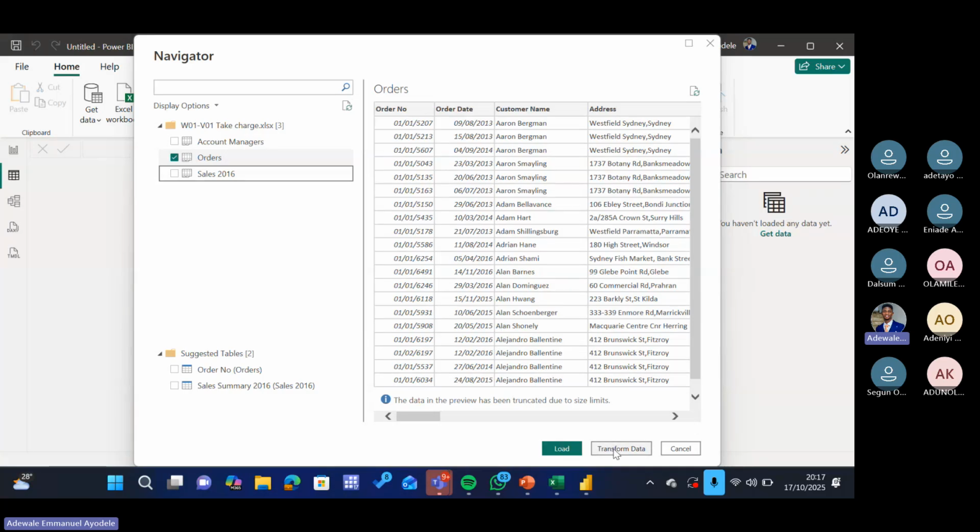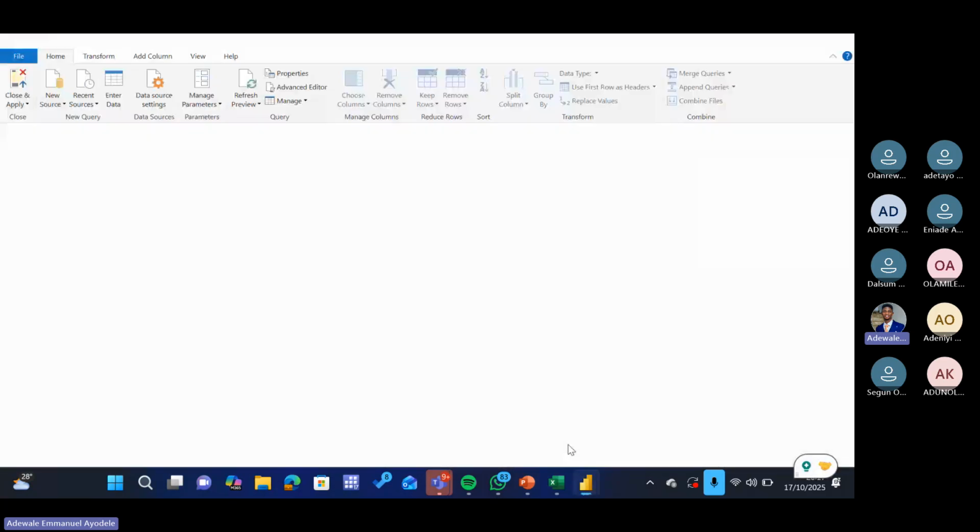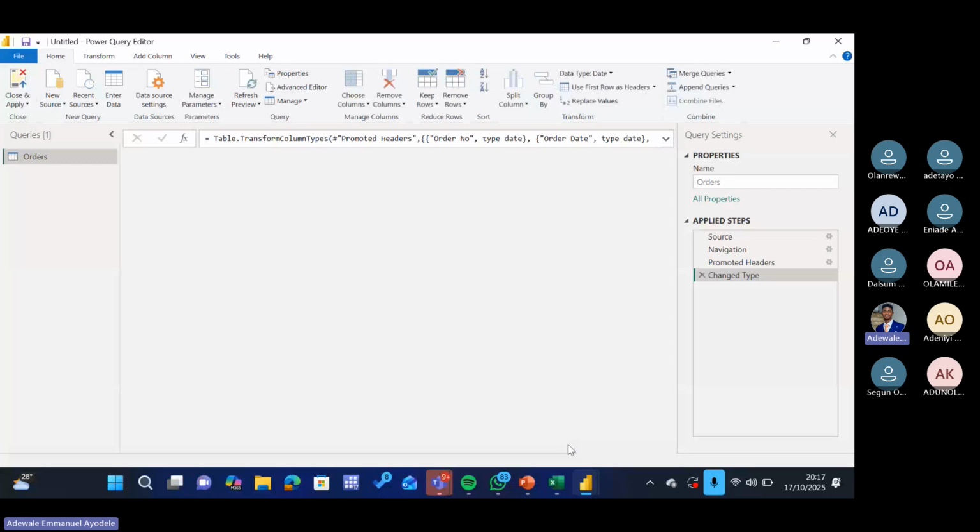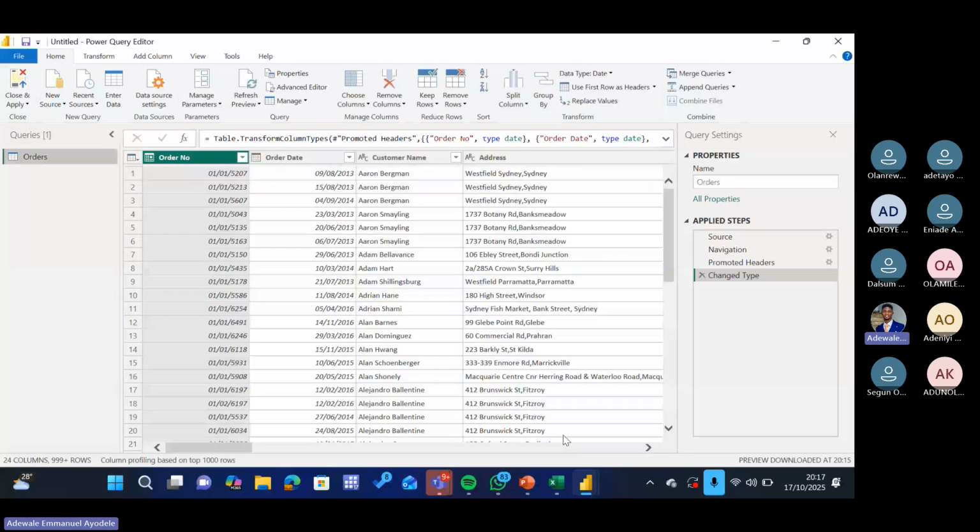If you click on transform data, it will take you to what? Power Query Editor. You can see that's taking me to Power Query Editor. Within the Power Query Editor, let's say I'm done. I won't take us through this today. I'm done cleaning my data, because within the Power Query Editor is where you clean your data, that is, you want to make your data ready for analysis. Like I said the other time, you don't jump to analyzing the data. You have different jargons in your data, so one of the best practices is to always clean your data. Once you've cleaned your data, you can click and say close and apply.